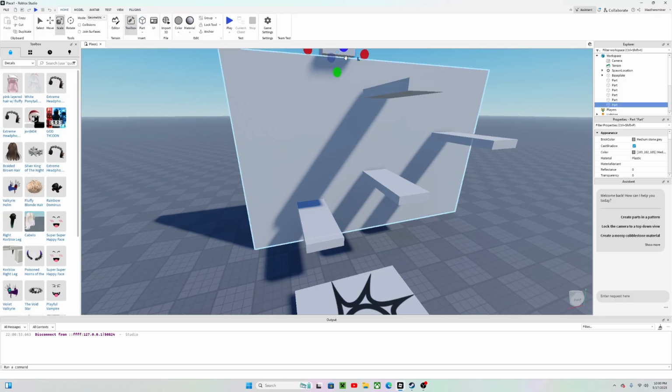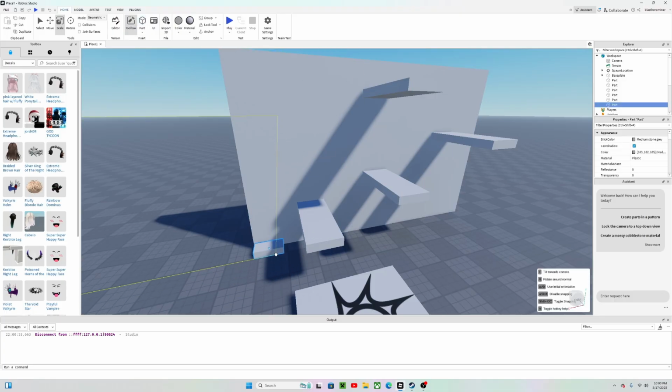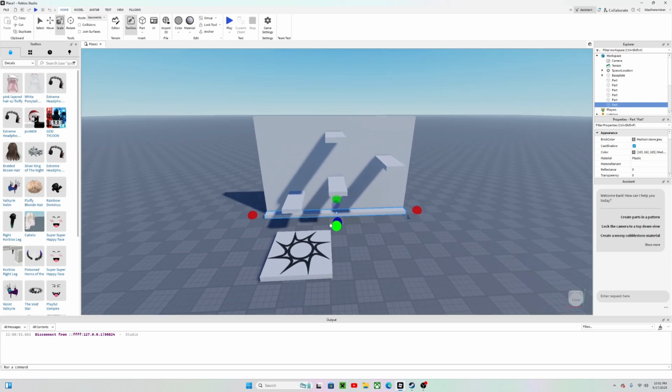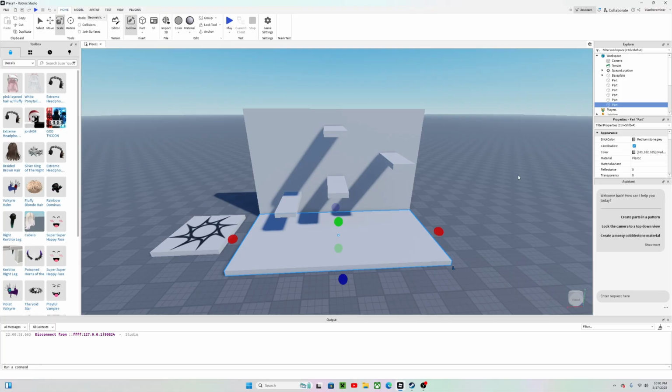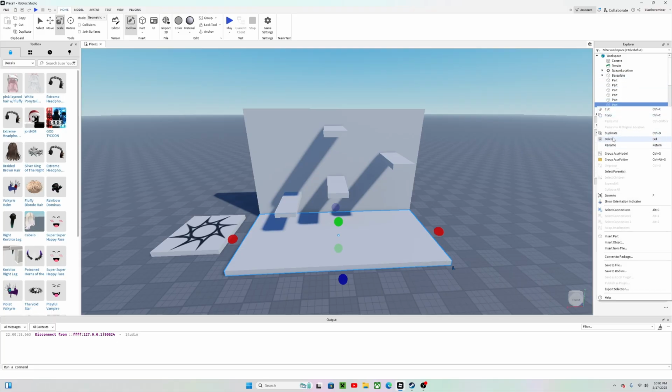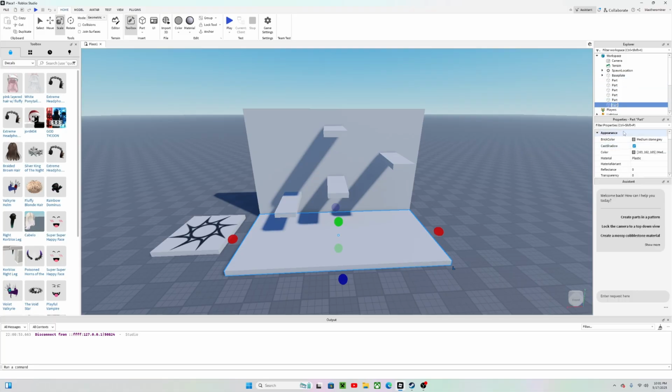So let's add a new part, and we're going to drag it to the bottom and align it with the wall right here. And we're going to scale it up so it's about as wide as the wall, and we're also going to make it a little bit longer. You can make this any size you want, but we're going to rename it to lava.